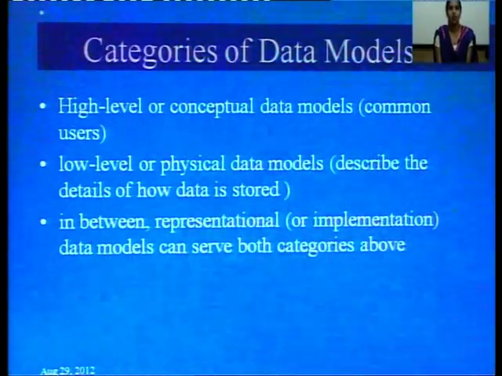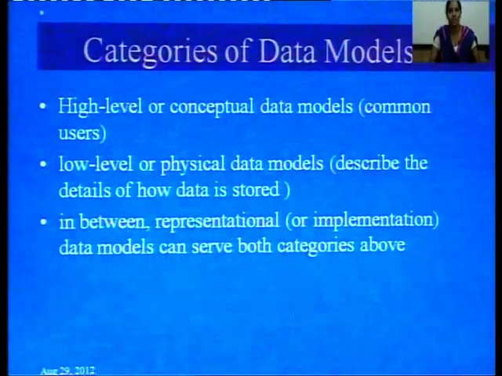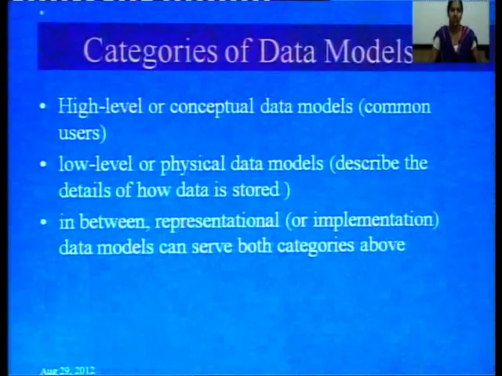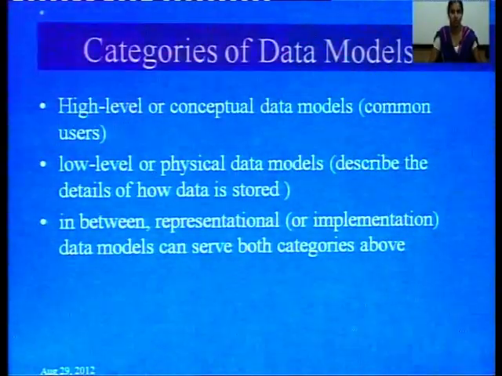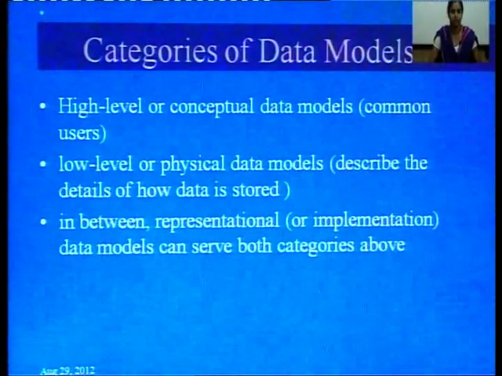Next is the low level or physical data model. The physical data model describes how data is actually stored in the database in binary language. In between the high level and the low level, there is one level which serves both categories, both the high level and the low level. This is called the logical level, which makes things possible and converts the concept into the technology. This is known as the logical level.